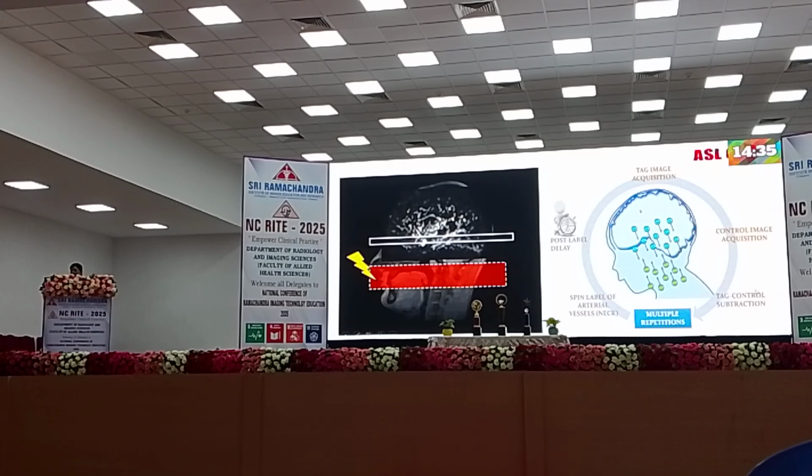It is a continuous process. It's a cycle. You can see here, we are applying that 180-degree pulse. One is the tag image. The black one is the tag image, where the perfusion is there. The normal image is the control image. So we subtract, and we get the perfusion imaging.